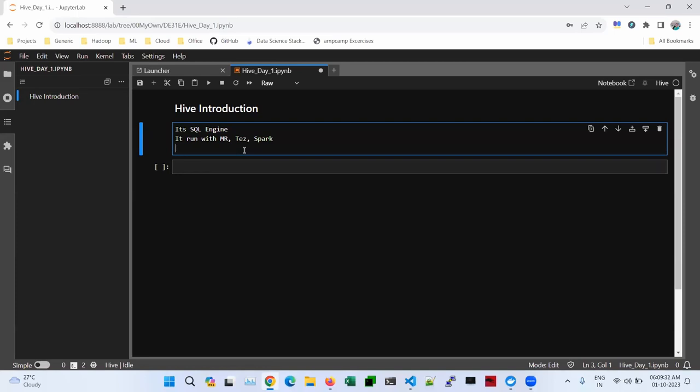What else? We can create the schema for the table. So why do we need to create the schema for the table? We don't have the structure, or we don't have the data types for the data stored in CSV or something like that. So that's why we are creating the schema and data type. We are defining the data type also.